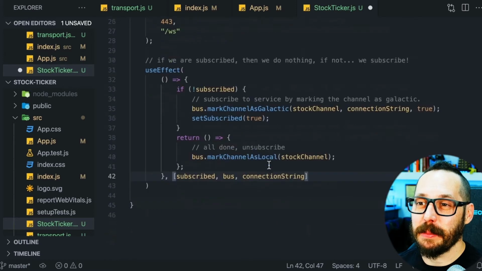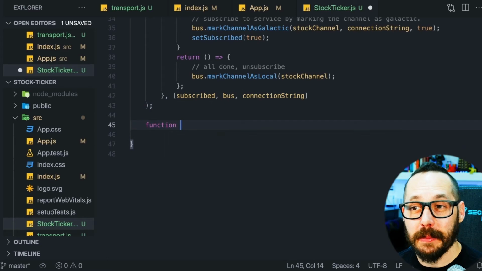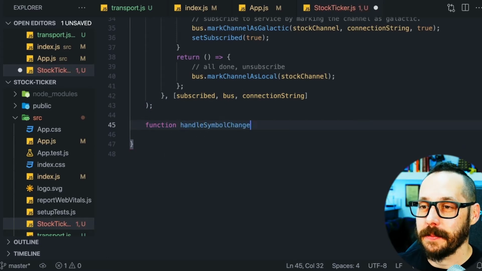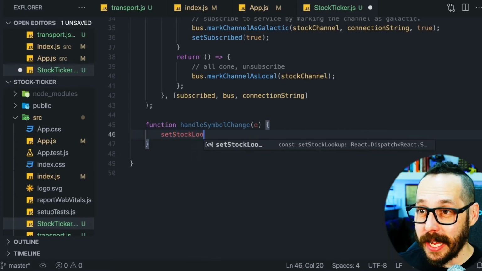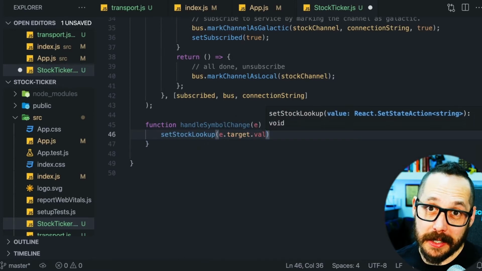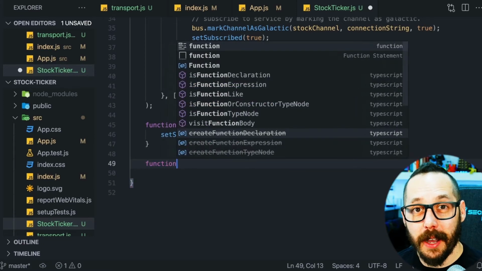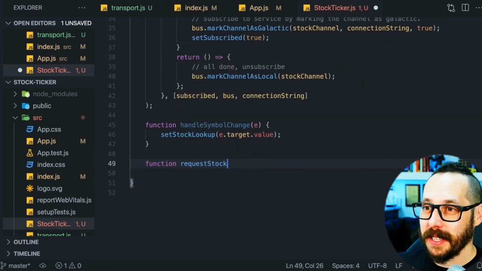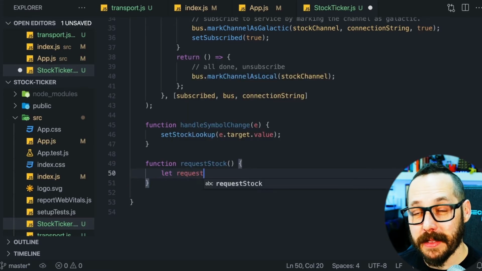Next, let's implement the handleSymbolChange function that will fire when the component form input changes. We set the stock lookup state using our event's target.value property. Now we can define our requestStock function. Let's create a new request via the generateFabricRequest method.